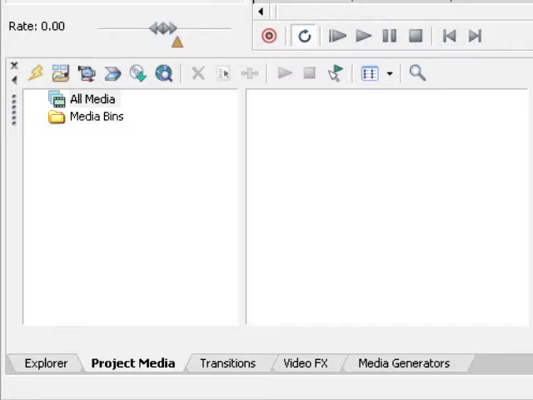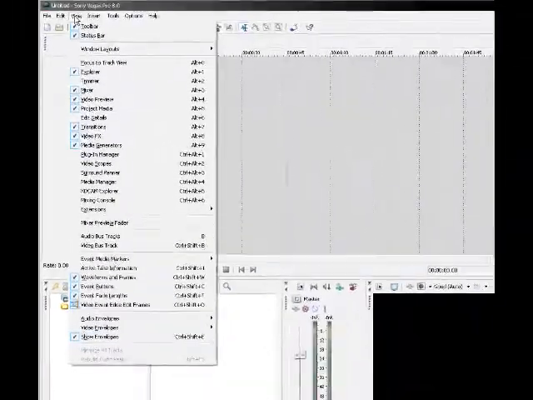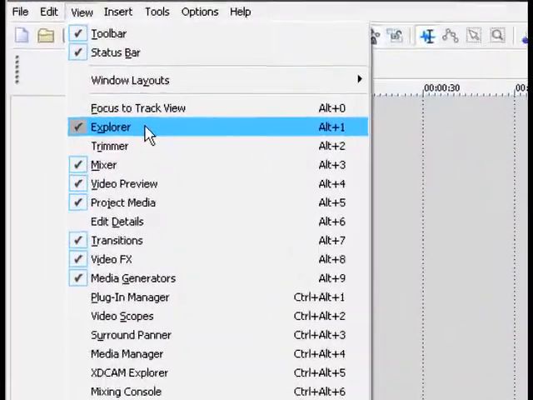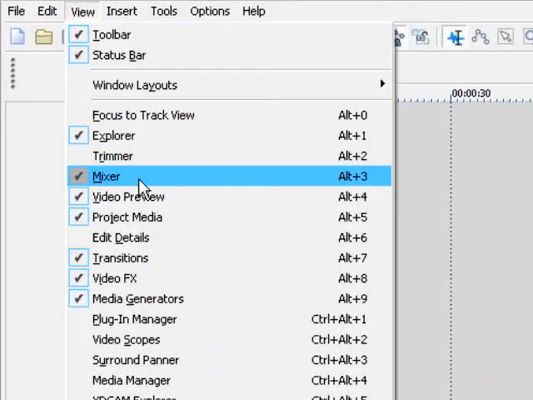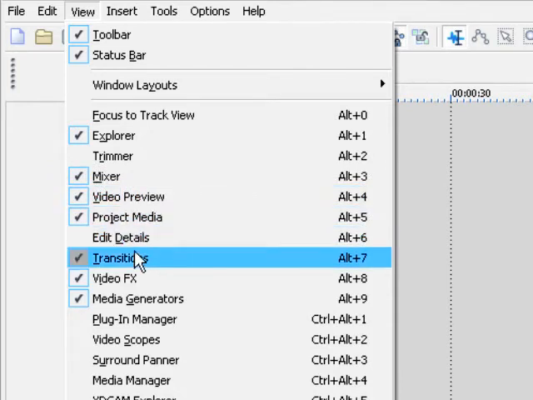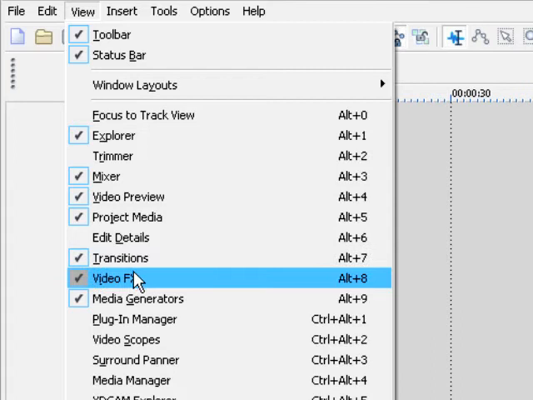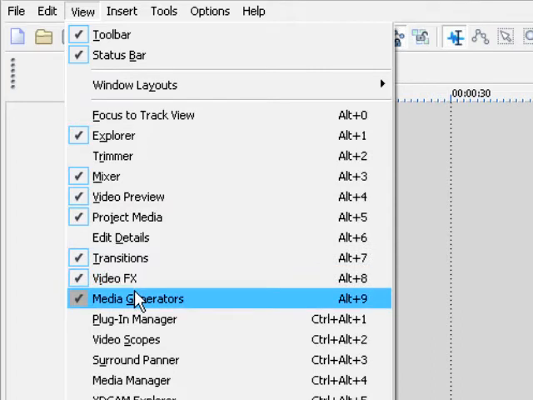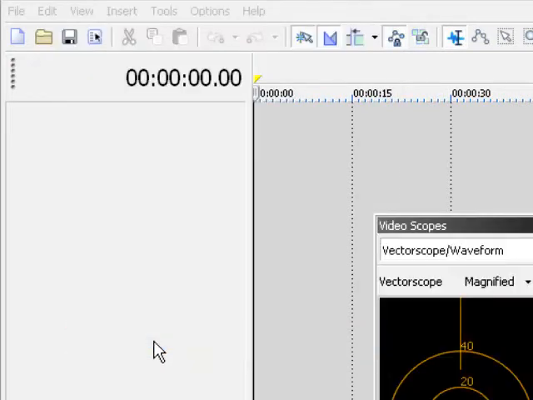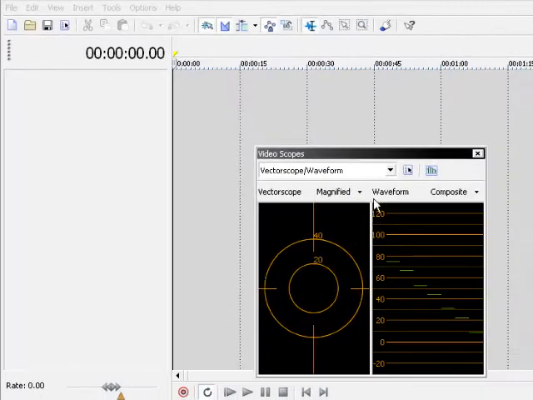The windows that show in the dock area are controlled by the View menu. As you can see, the checked items in the menu correspond to the visible items in the dock: Explorer, Mixer, Video Preview, Project Media, Transitions, Video Effects, and Media Generators. Let's display another window, Video Scopes. Don't worry about what this does, just see what it looks like as far as the dock.